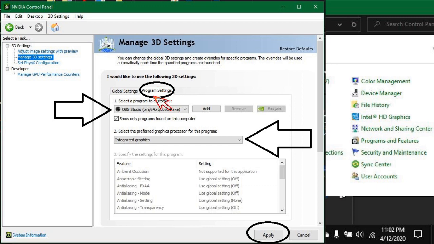So make sure you click on program settings, select OBS here and change it to use integrated graphics, which means that this will use CPU instead of GPU. And then don't forget to click apply. So this fix has been working up until I suppose version 1909 or something like that.